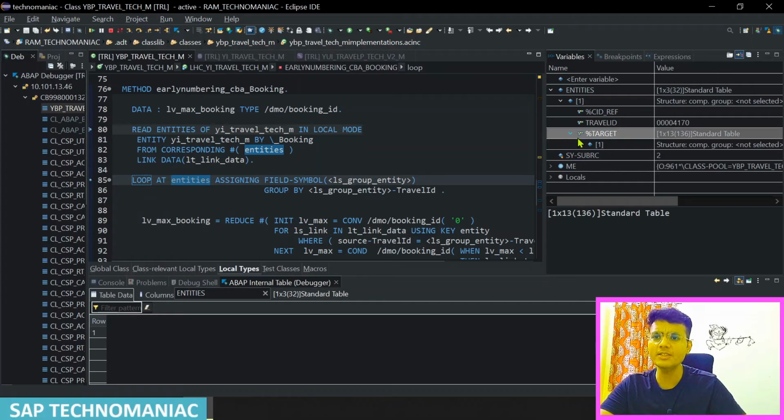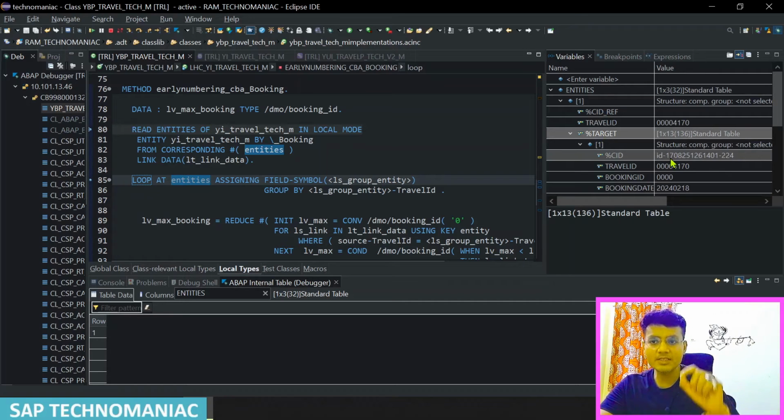In the target, you can see we have only one booking as of now, which we are going to create, where one CID is there, because for this booking ID we didn't assign any number yet. That is the reason we can see the new CID number here. So that is the thing I was explaining in the theory as well.